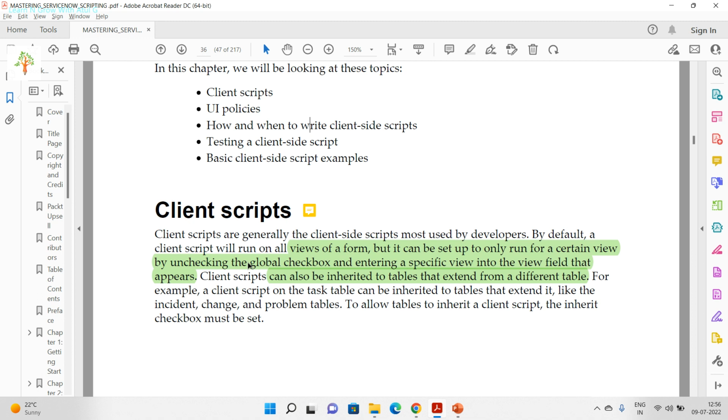Second point, if you are creating a table by extension of some other table, by default all the client scripts which have been defined on the parent table also get copied, or I can say inherited, into the child table as well. Again, it is up to your requirement. If you want, you can use it. If you don't want, you can uncheck that box. But by default, it will copy.